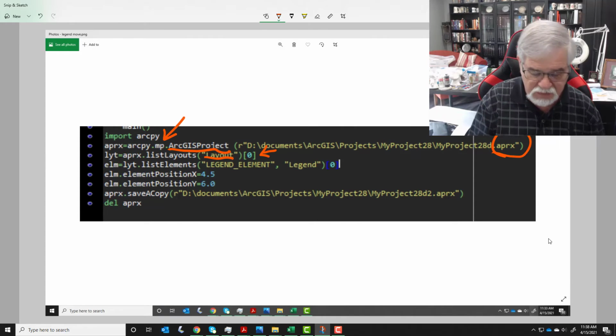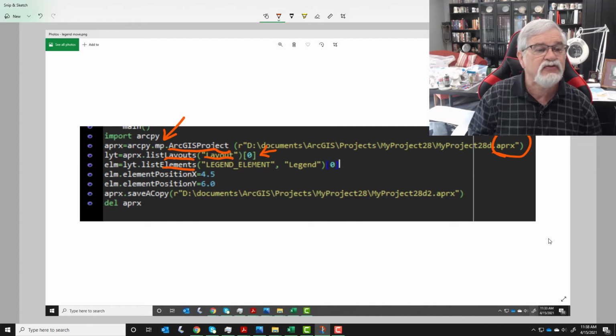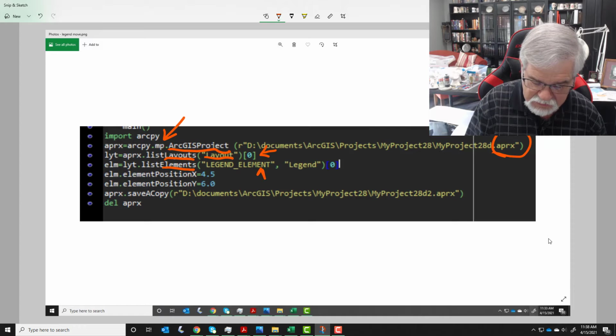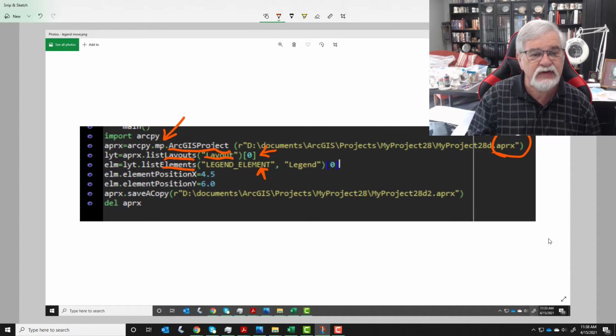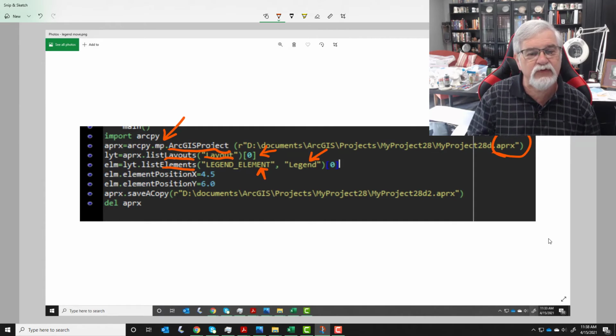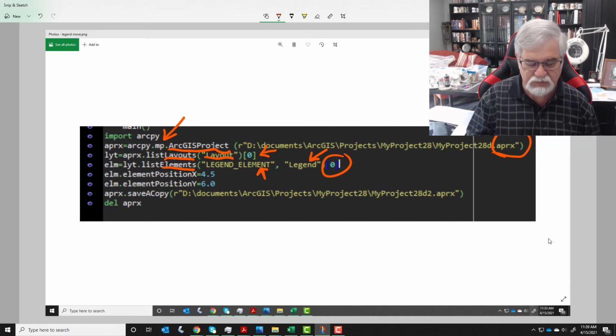Once we have the layout, then we are going to look at elements within the layout. So we're going to define a variable called ELM. It's going to look at elements within the LYT, which was the layout. So we're looking at a specific layout now, and we're looking at elements within that specific layout. And the element that we're going to look at is the legend element, and it is named legend because we just used the default names when we created our project, and we're using the 0th position again.